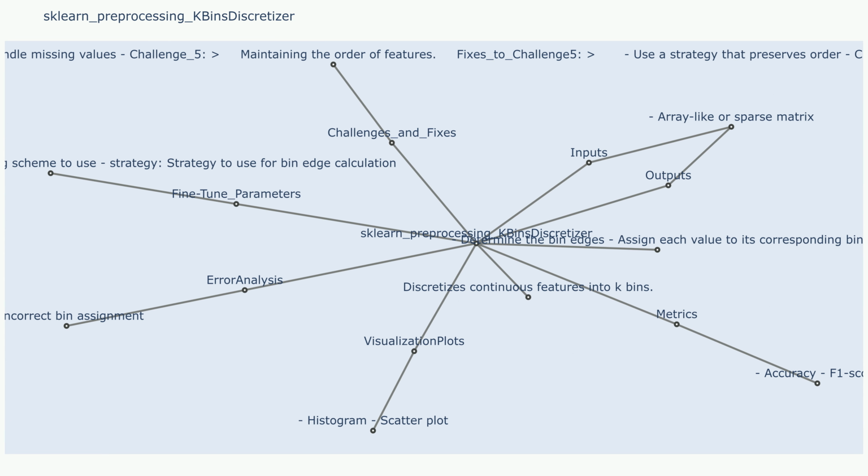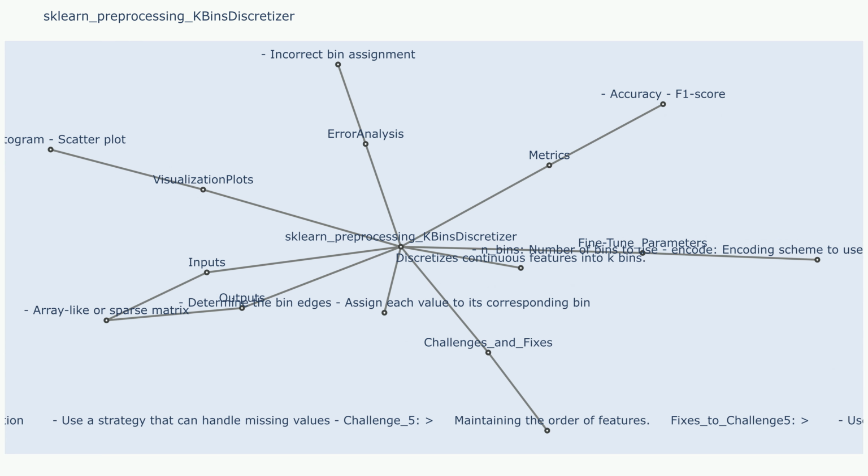Uncertainty methods. Sensitivity analysis: varying the number of bins and binning strategy to assess the impact on results. Challenges and fixes. Challenge 1. Choosing the optimal number of bins. Sample use case. Discretizing a feature with a highly skewed distribution might lead to uneven bin sizes, impacting the results.